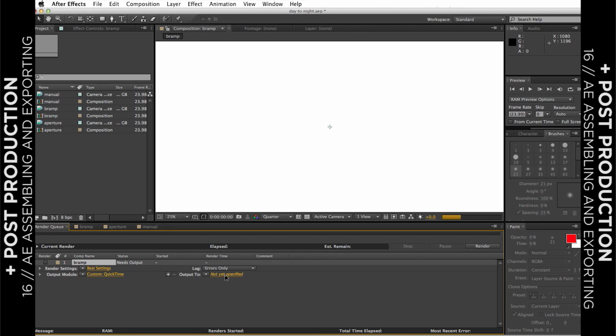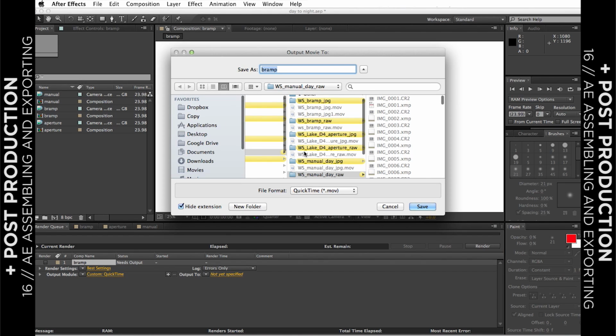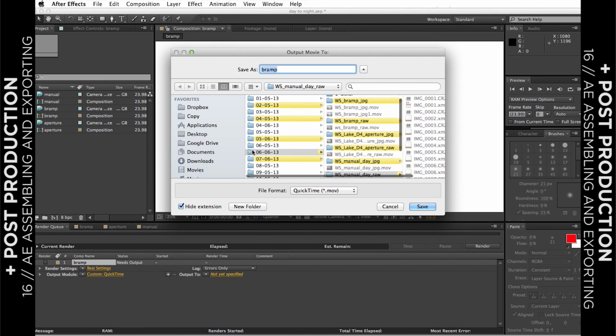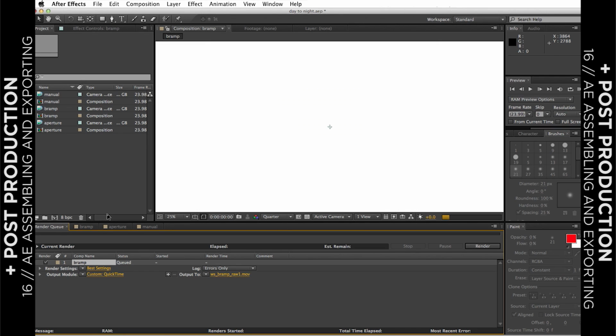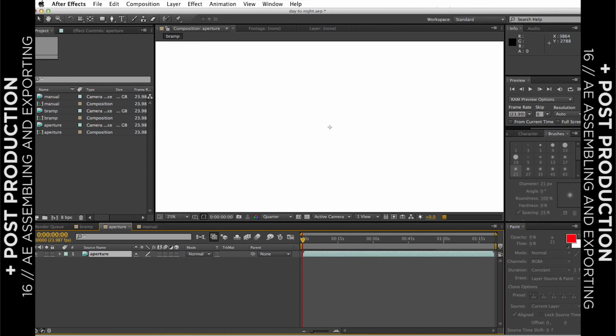And then we'll check our output module. So we're going to select where we want to have this saved. Because we want to make sure we save this in the same folder from that day, and I want it to show up in this area here, we're going to select this wide shot ramp raw, and we'll just add a 1 to the end. Then we'll go to aperture and repeat the same procedure.